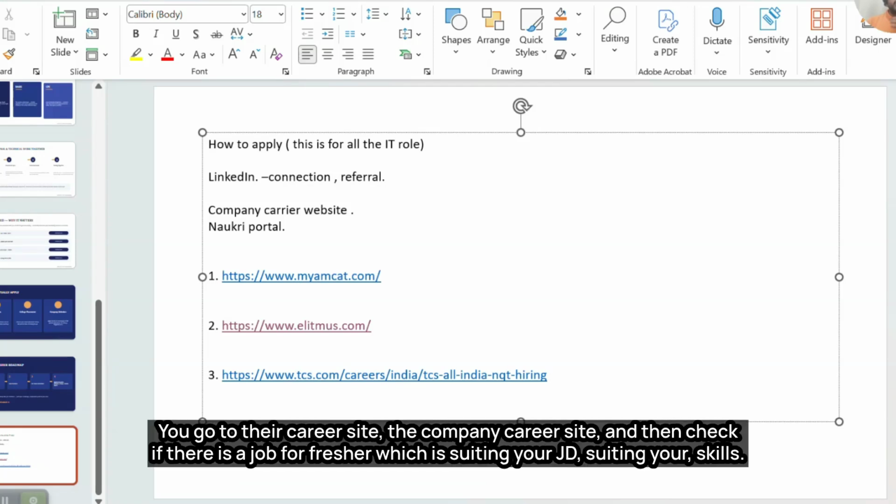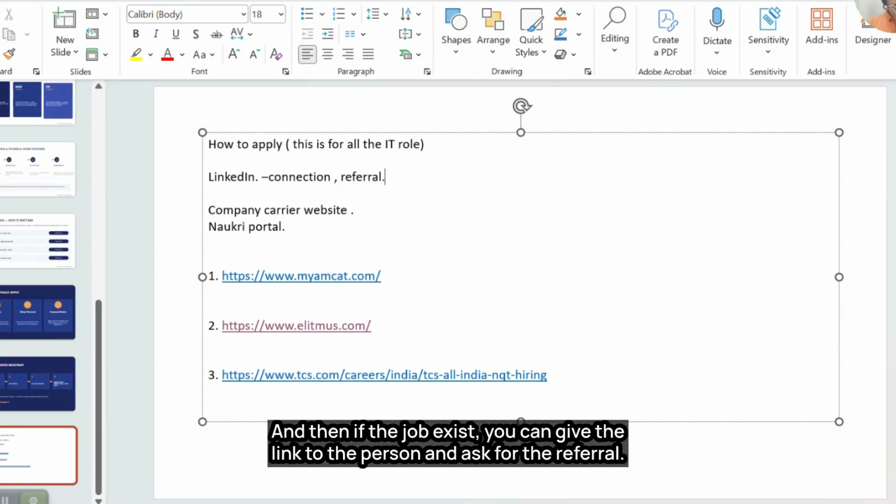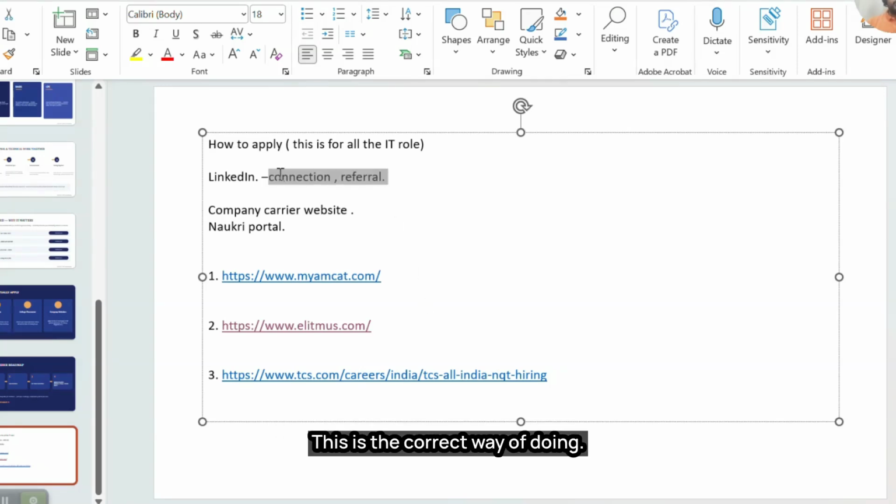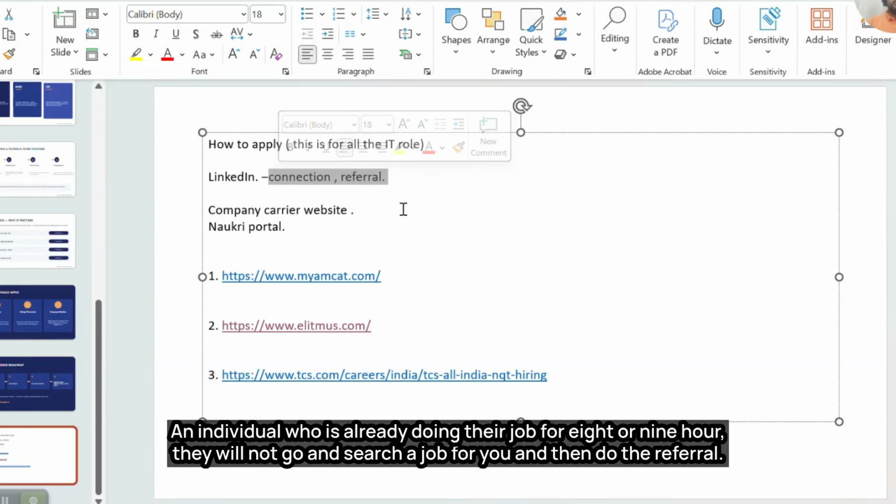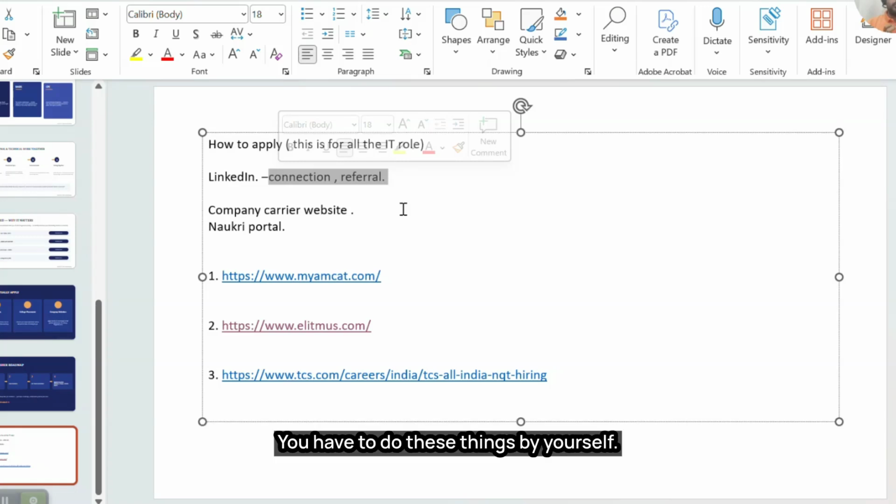You go to the company career site and check if there is a job for freshers which suits your JD and your skills. If the job exists, you can give the link to the person and ask for the referral. This is the correct way of doing it. An individual who is already doing their job for 8 or 9 hours will not go and search for a job for you and then do the referral. You have to do these things by yourself.